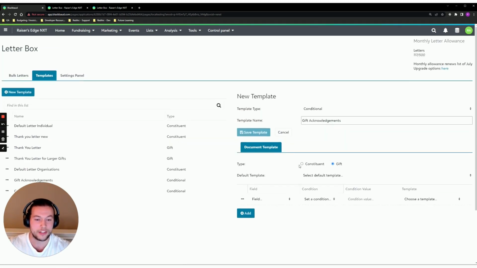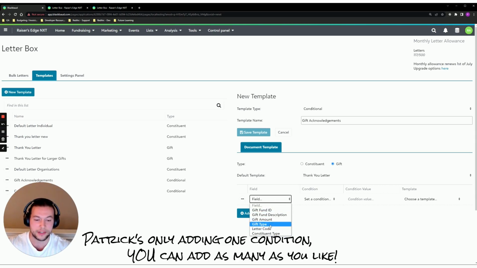Now here you've got two different types for your conditional. This might be a little bit confusing at first, but it essentially just correlates to what type of list you're going to be using. So if I'm using a constituent list, I'm going to use a constituent type here. And if I'm using a gift list, I'm going to use a gift type here. Now, I'm going to set a default template, which is basically going to be selected if none of the conditions that you set pass.